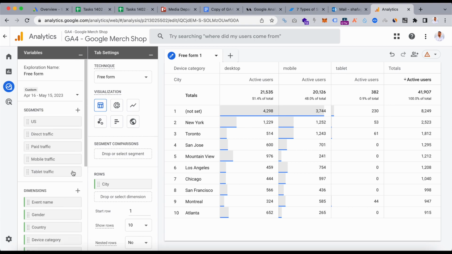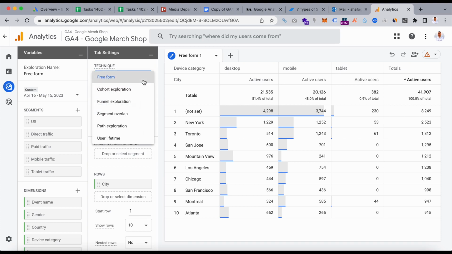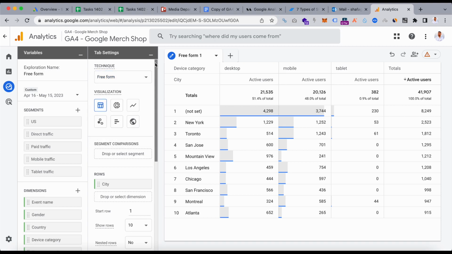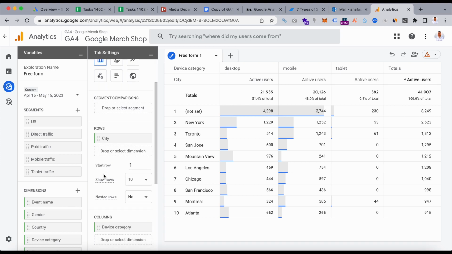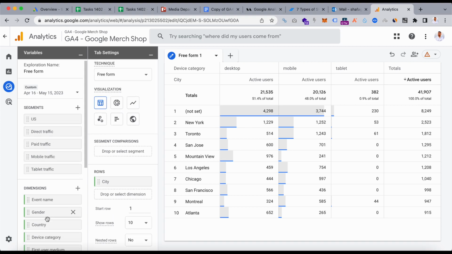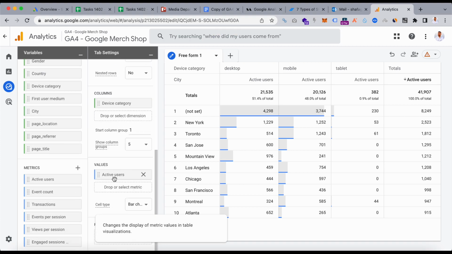Okay, so after that, in the tab setting, first of all, we are in a freeform template, and you can change it to cohort, funnel, segment overlap, path exploration, or user lifetime. And you can visualize by table, donut chart, line chart, scatter plot, bar chart, or geomap. We have to put the dimension in rows and columns if you want to, and put the metrics in the values, as you can see.